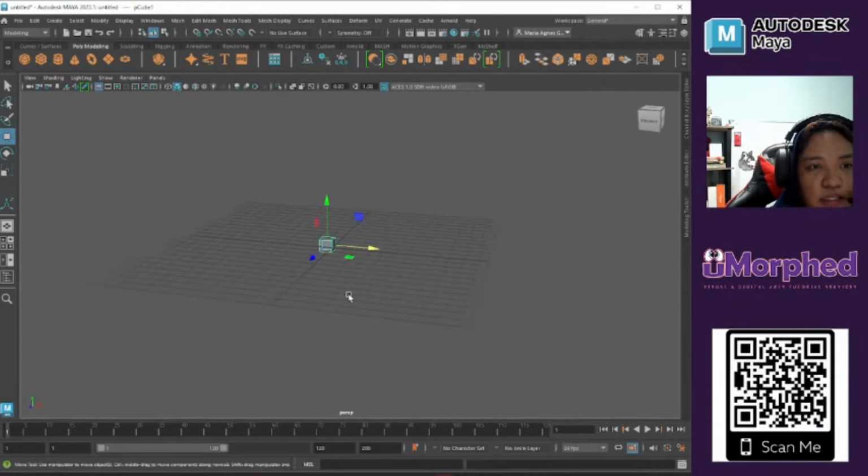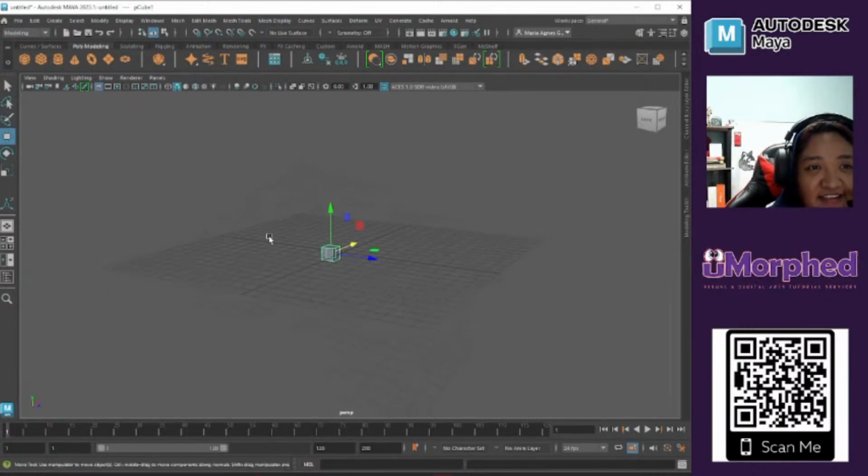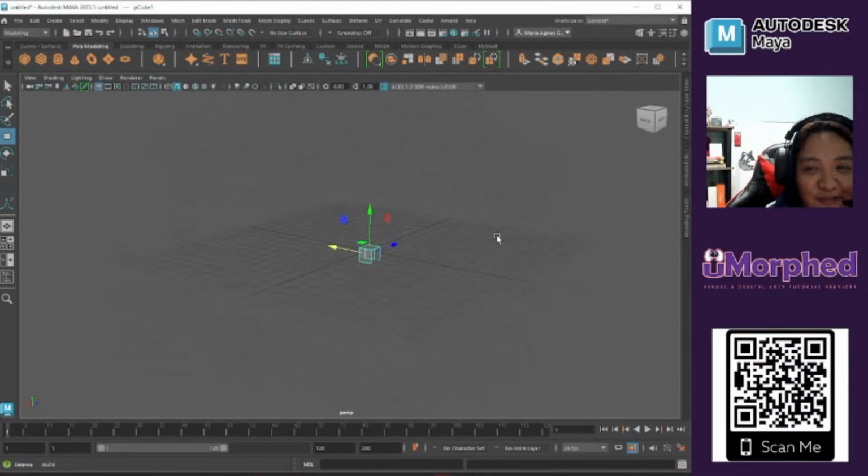And also we have Alt and then right mouse button. Sorry, I'm being confused. Anyway, Alt and left mouse button is to rotate. And then the right mouse button is to zoom in, zoom out. And then the middle mouse button is to pan.